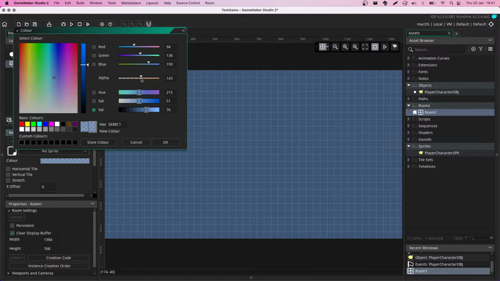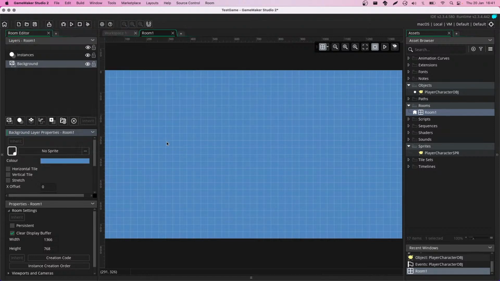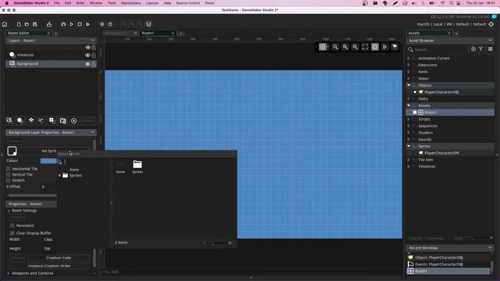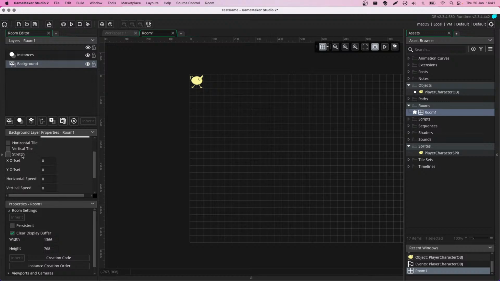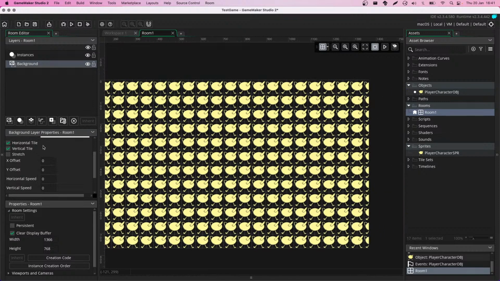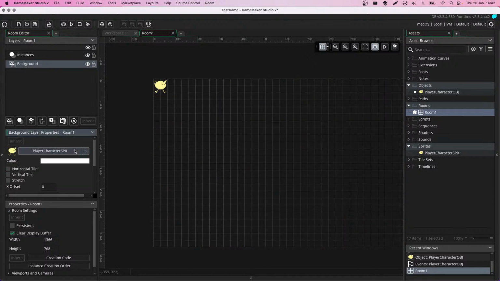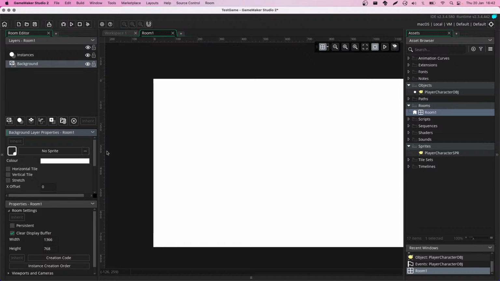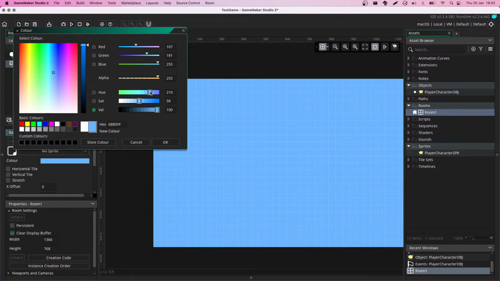But the cool thing about that... Sorry, I need to set the alpha properly, because otherwise things will be going see-through when they shouldn't be. It's all a prototype. But if I really wanted to, I could set a sprite for the background. And there we are. I got a background of teapots now. But I'm not going to do that. Let's go for no sprite, and let's just go for that. Kind of, yeah, why not?